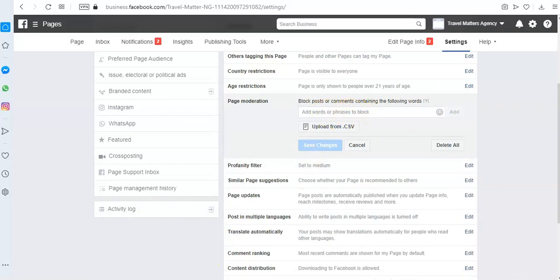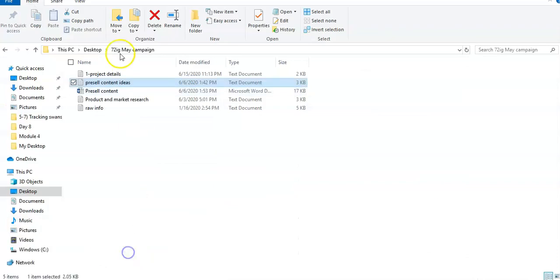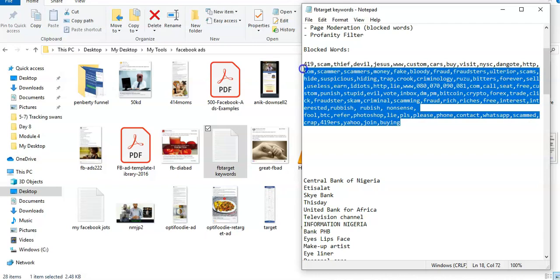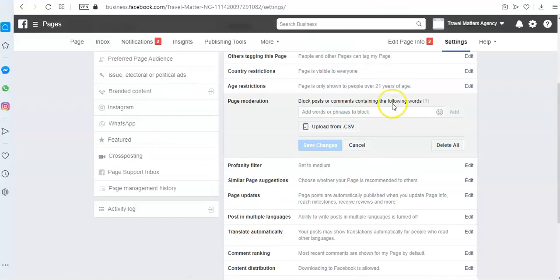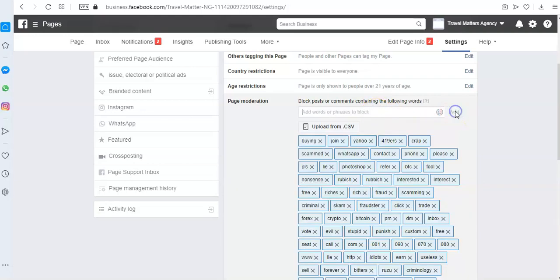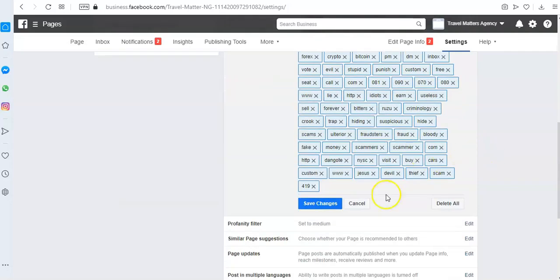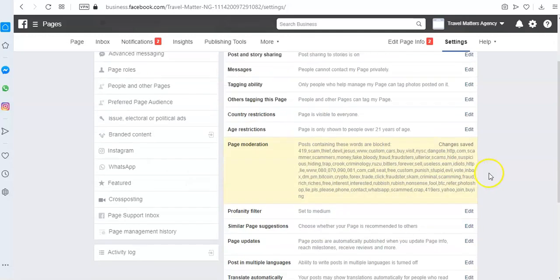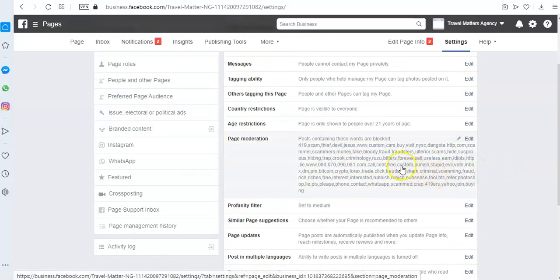What I usually do is that I already have a notepad on my computer. Let me just show you that notepad. I already have all of these blocked words, which I'm going to give to you as well. So I'll come over here and put all of that inside here, then click on add, you can see, and then click on save changes. So anytime anyone comes to my page to enter anything that contains any of these words, Facebook is going to automatically delete or hide that particular comment.